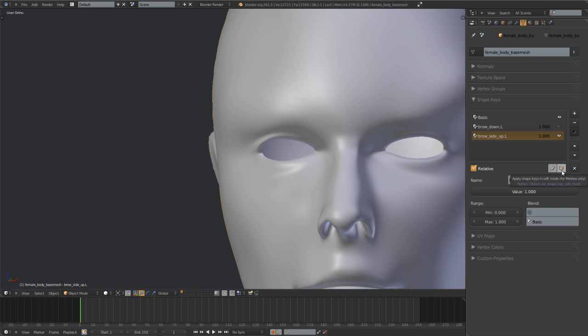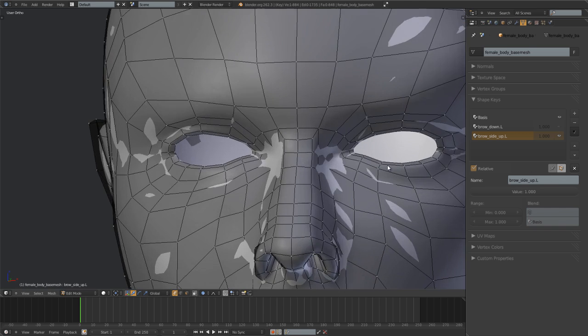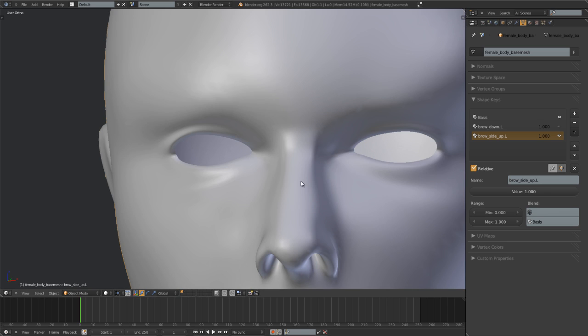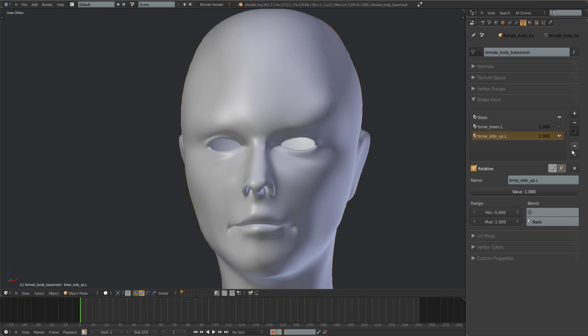Next, we also have this option here to apply shape keys in edit mode. So if we go into edit mode here and we click this little button, this should... actually, very good question as to what exactly that does, because it doesn't actually seem to do anything. I'm sure that if you want to point it out in the comments, that of course would be great. So then there's a couple other options.